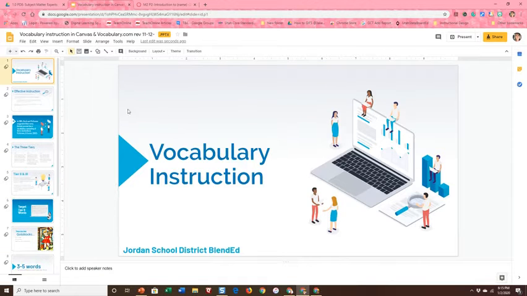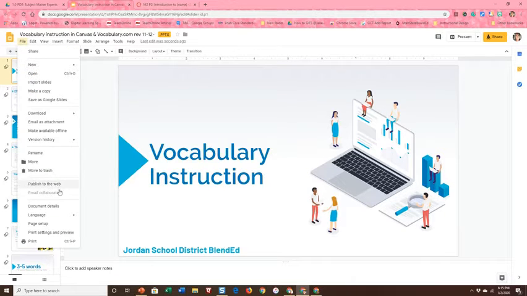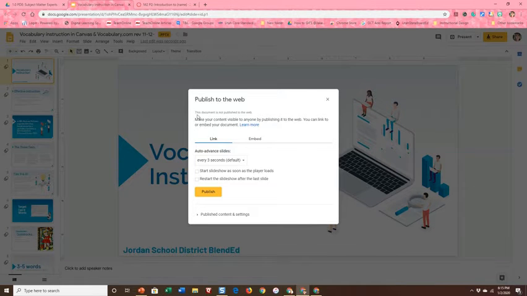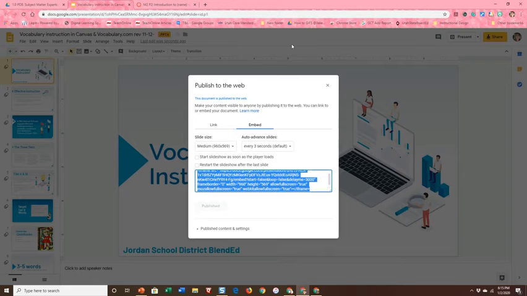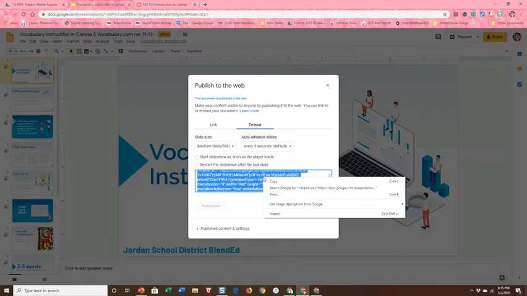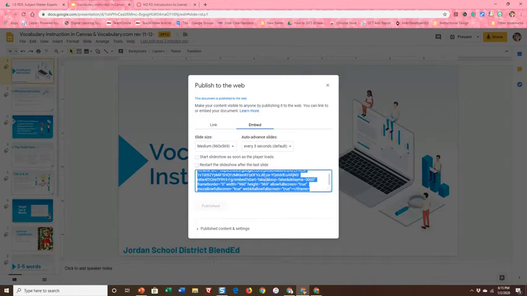So to get it into Canvas, what you're going to do is come to File, scroll down until you find Publish to the Web, which is in this bottom section. Click Publish to the Web. This dialog box loads. It automatically highlights link, but what you're going to do is click Embed and then Publish. This dialog box pops open that says, "Are you sure?" Click OK. And then another dialog box pops open, and it's already highlighted the text that you're going to utilize to embed. It's called an embed code. What you can do, you can right click and click Copy, or you can click Control C.